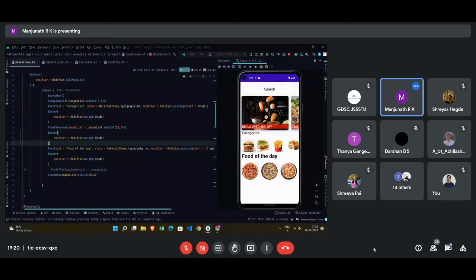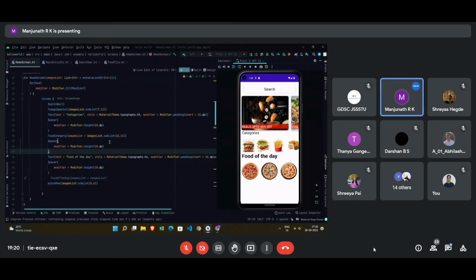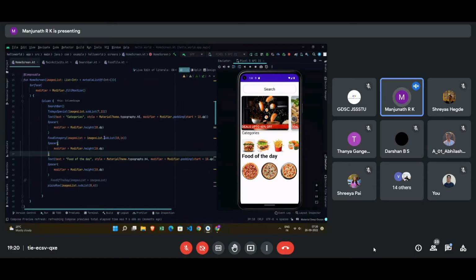Yeah. Food of the day. I think we can remove this burger image. What other is? We can start from 11, I guess. So after the search bar, we need to have some space, right? Yeah, we have some space. So after this food category, we have some space. Then before the food of the day text, we also have some space. So I think, yeah, let's see.